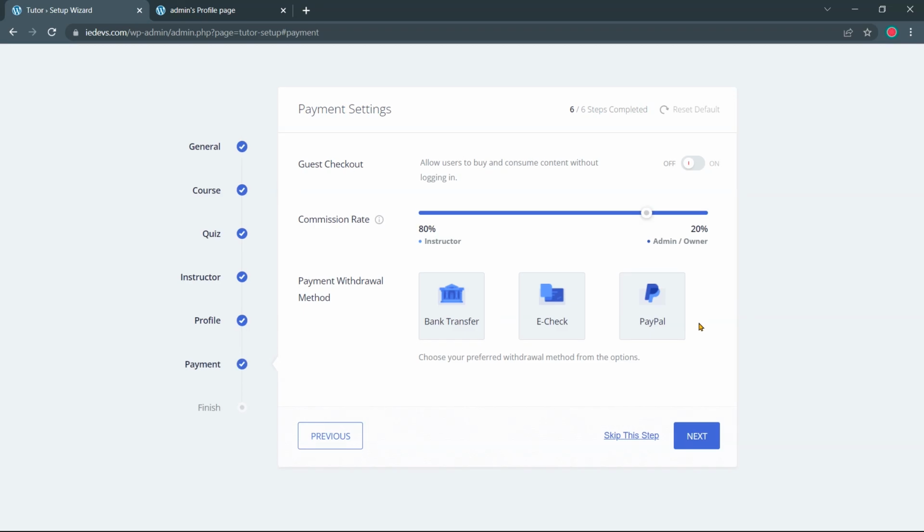Okay, right here this part is crucial to understand because these are actually related to payment. This one is guest checkout. This means users who don't have an account or are not logged in will be able to purchase any product or not. But we don't want that. Anyone who is purchasing a product from our website should be logged in first.